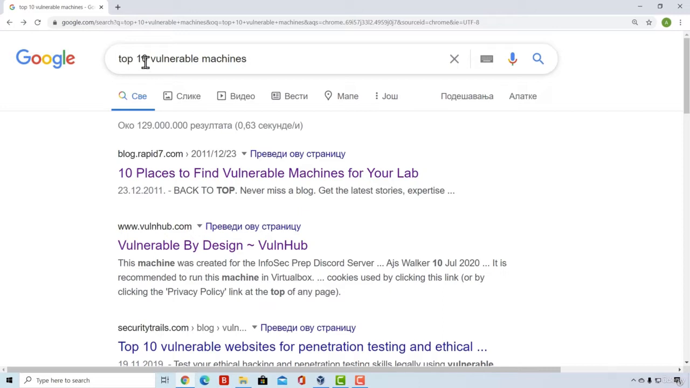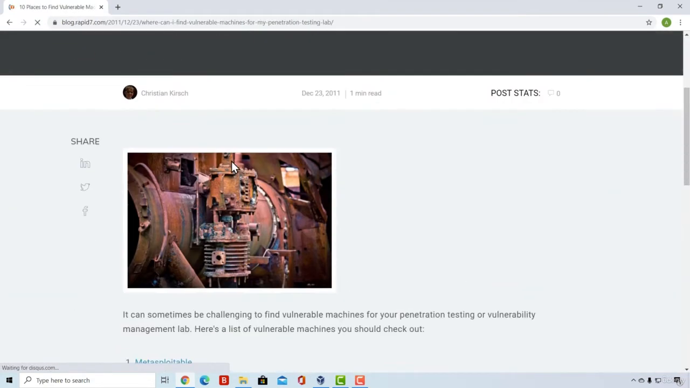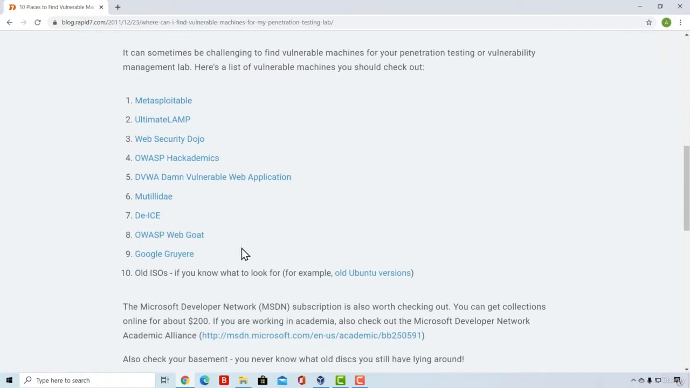So just type top 10 vulnerable machines, and you will see this Rapid7 link that says 10 places to find vulnerable machines for your lab. Click on that link. And down here, if I scroll all the way down, I should see a list of 10 different vulnerable machines that we can use as a hacker to practice our skills. And for this section, we're going to be going with the first one. So the name of it is Metasploitable.